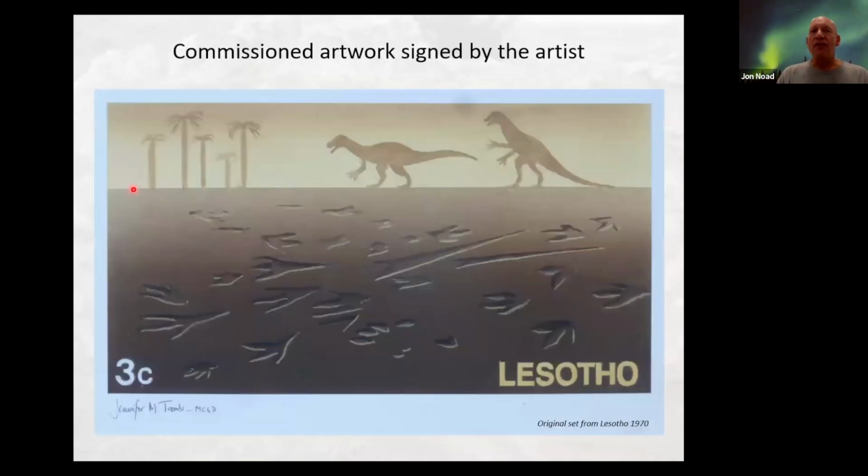Oh yeah, and here we are. This is a commissioned artwork sign that I had painted for me by Jennifer Toombs from the UK for that Lesotho issue, just to reproduce it on a larger scale, because I just think it's such a beautiful piece of artwork. And these footprints really are there in Lesotho, so you can go out and see the outcrops with the footprints, which I've been to visit in the past as well.